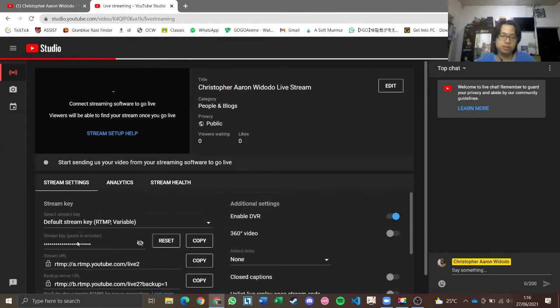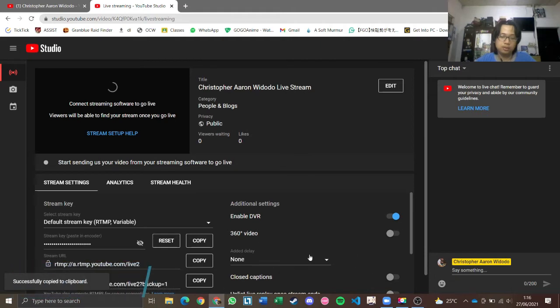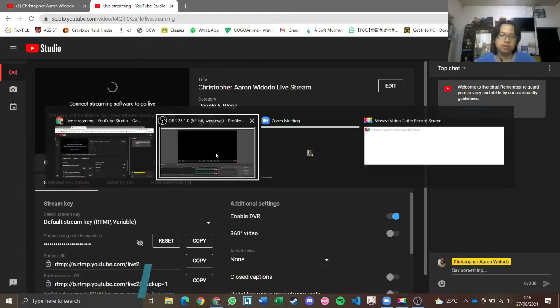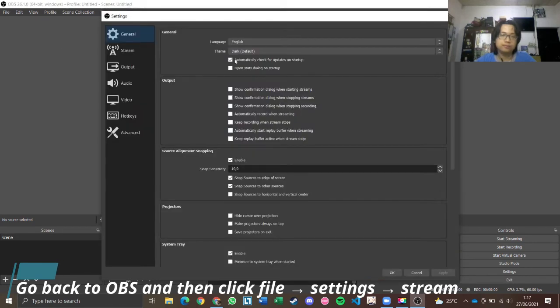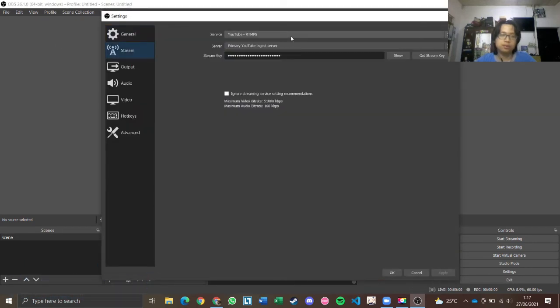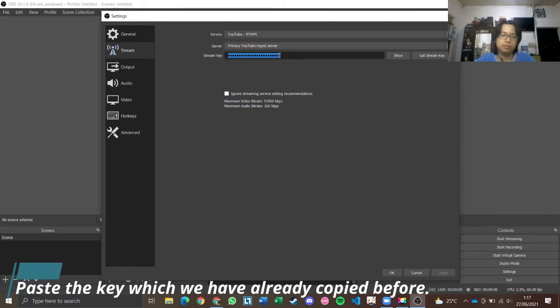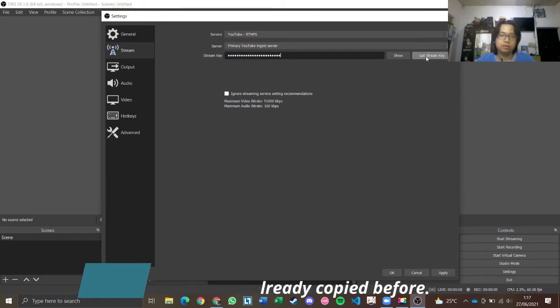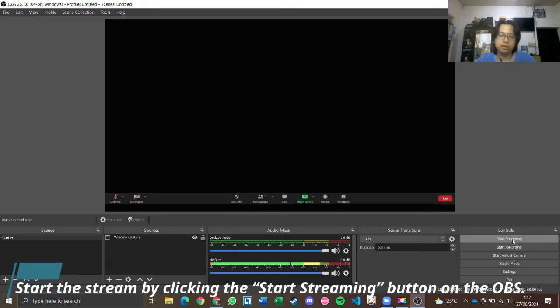Then here, Stream key, you need to copy it. Click this button. After that, go back to your OBS. Click File, Settings, Stream. Then select the YouTube service here, then paste your stream key, then click apply. Finally, we can start the stream by clicking the start streaming button on the OBS.